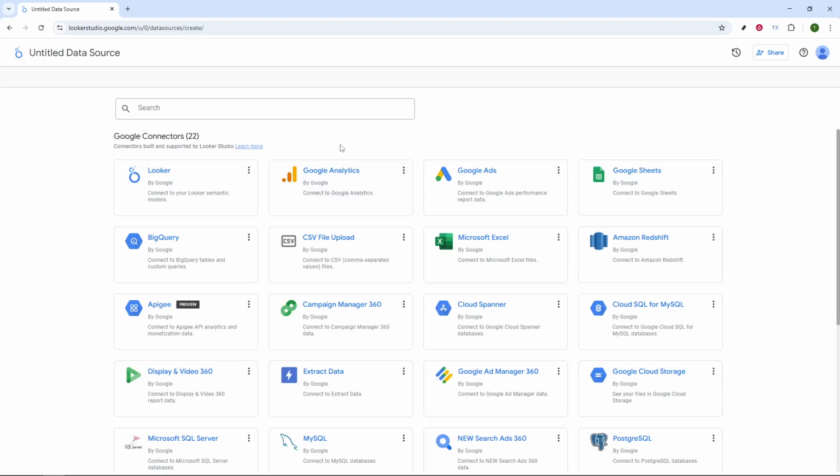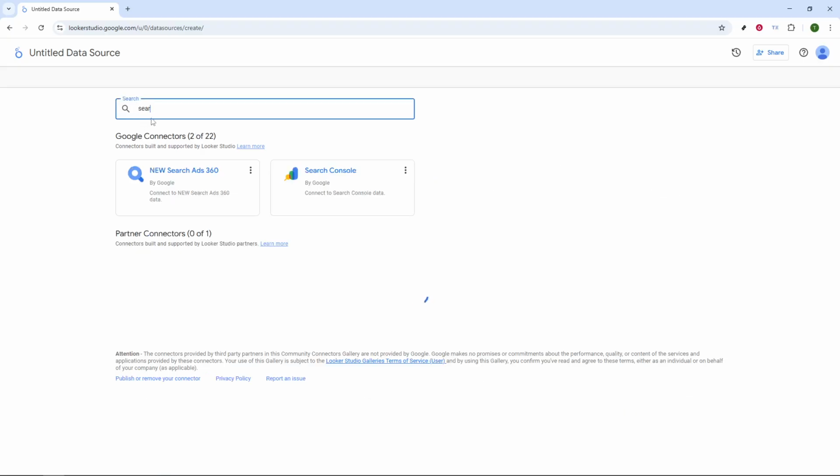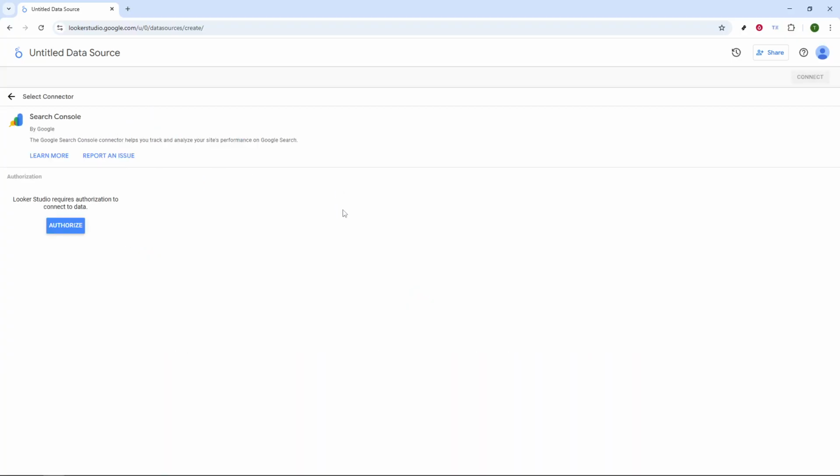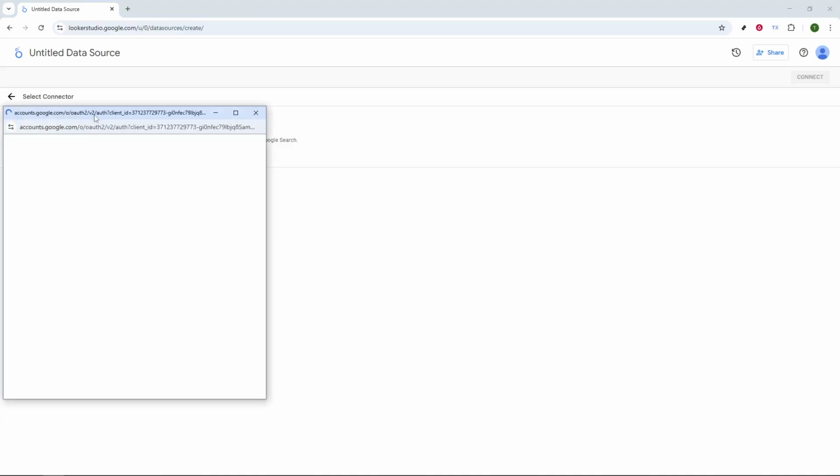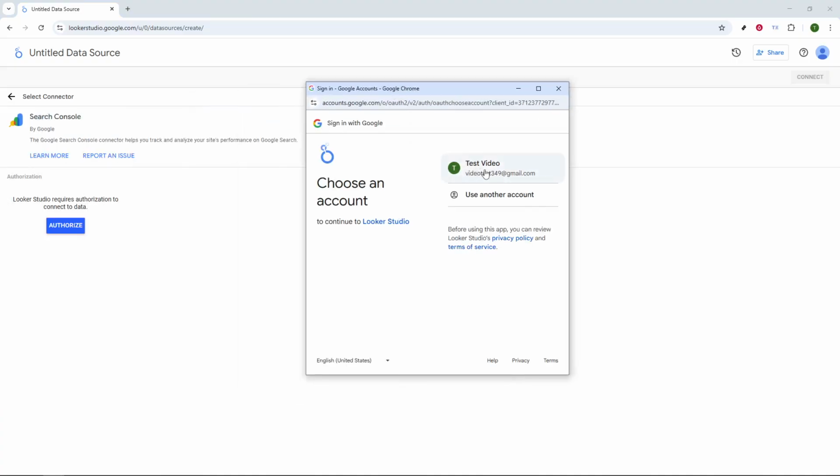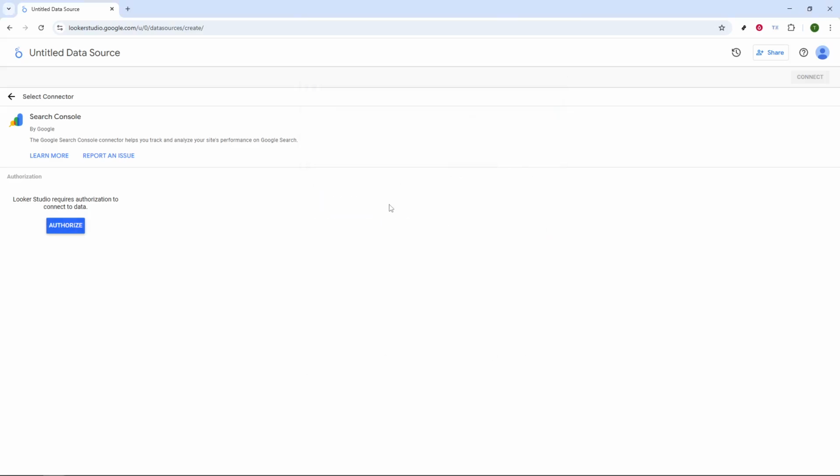Now, in the connector list, type in Google Search Console to search for it, and once you find it, select it. Upon selecting the connector, you'll be prompted to authorize the connection. This step is crucial because it allows Looker Studio to access your Google Search Console data. You'll need to grant permission by clicking Accept or Authorize. With this authorization, Looker Studio can seamlessly pull in your data.